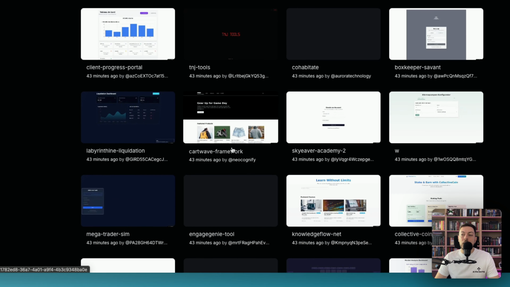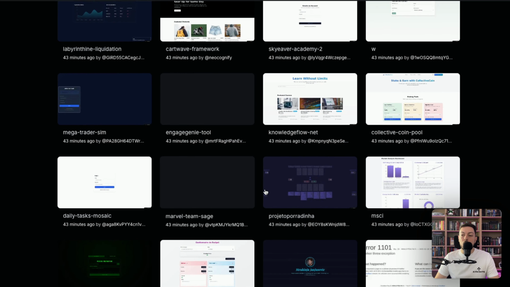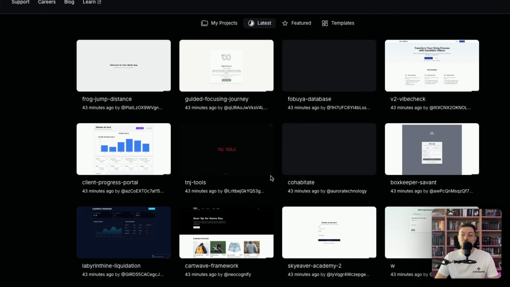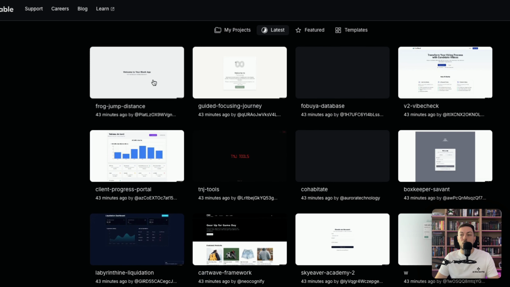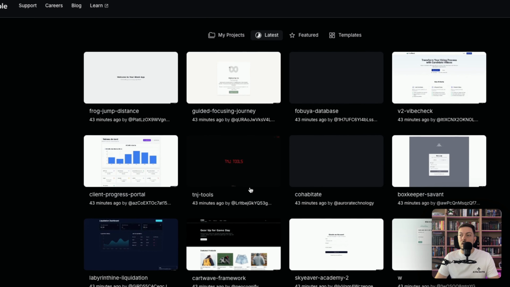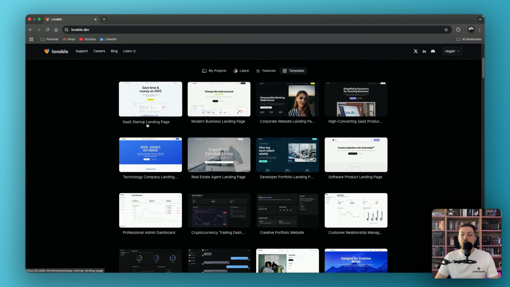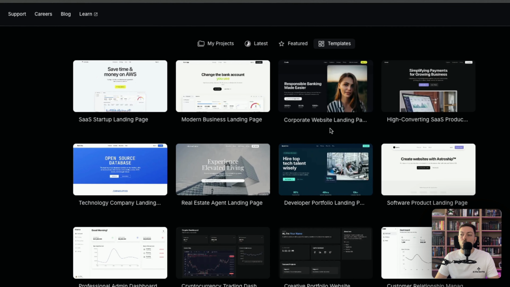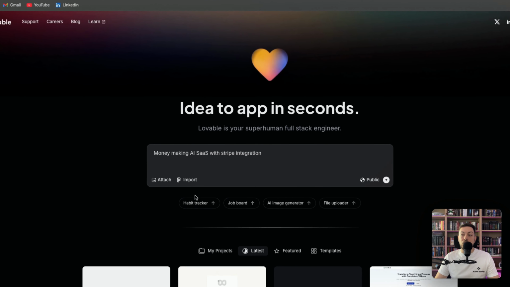One thing I would have liked from Lovable is just a little bit more of a categorization of all of these. It would be cool to know, it's grouped into something like their templates, for example, like SaaS startup landing pages or corporate websites. So that's one of the things I love.